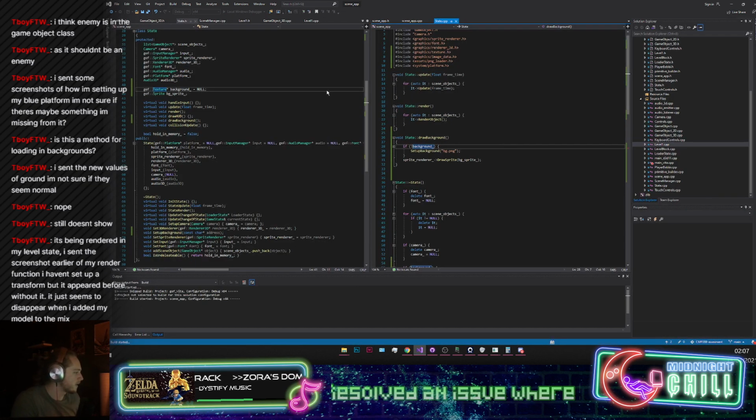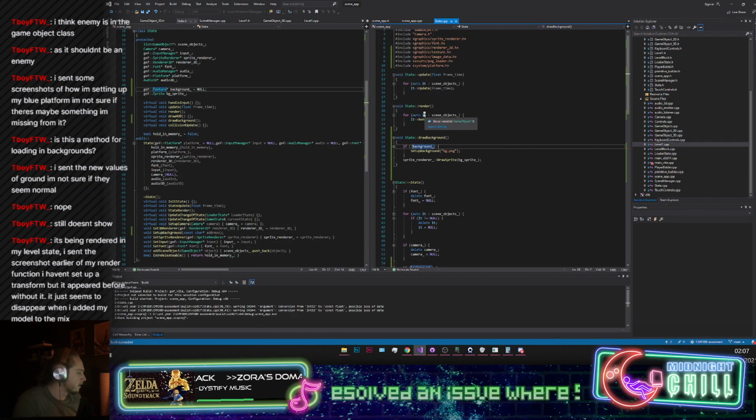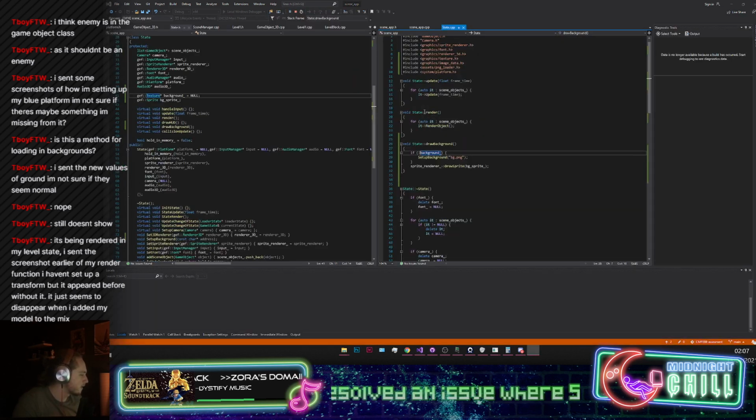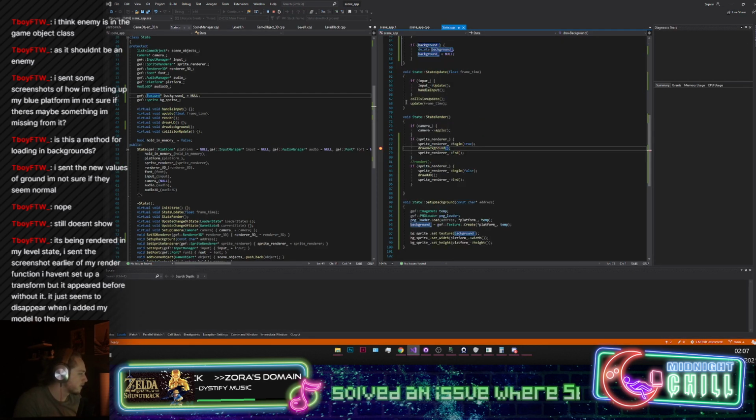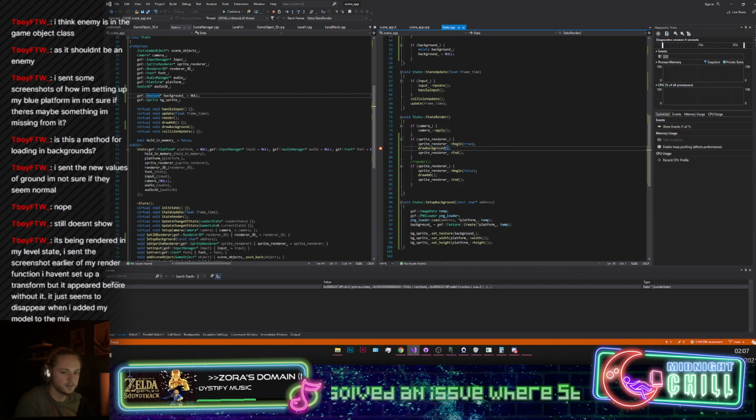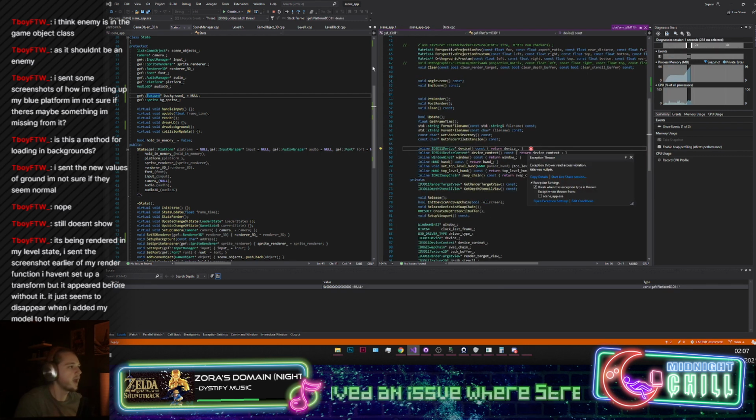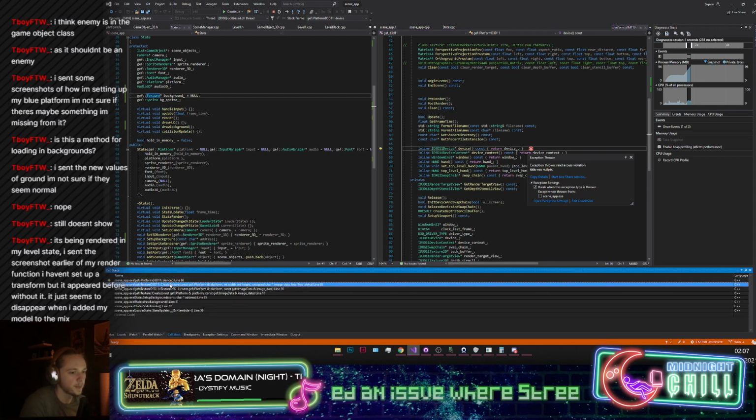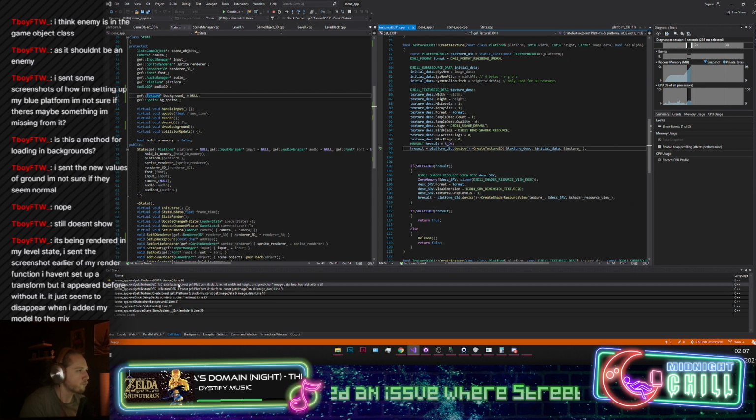My level state, I sent a screenshot earlier. I set up transform, but it appeared before without it. It just seems to disappear when I added my model to the mix. Oh wait, get this out of my sight. And error. There we go. I knew there was an error. Violation. Texture.